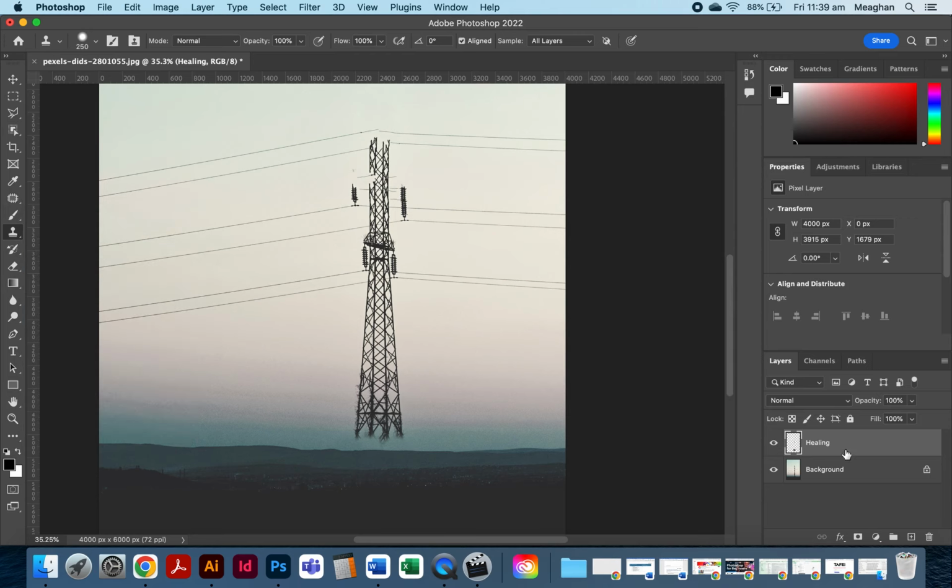And I want to show you another magical thing. I'm going to turn that healing layer off, create a new layer. I'm going to call this one Content Aware.